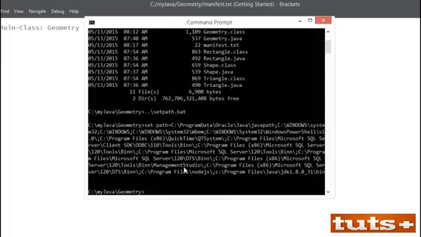Now I'm ready to execute my jar command. I'm going to type in jar space cvfm space. I'm going to call my jar file mygeometry.jar, and I'm going to provide the manifest file manifest.txt. And finally, I'm going to use a wildcard to specify all the class files that are in this folder. That will include all the files that you see above.